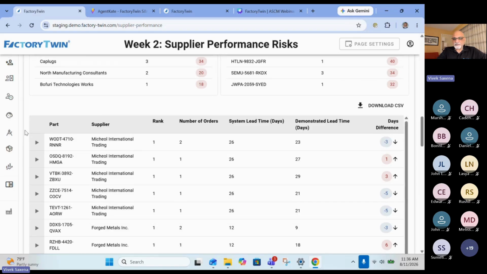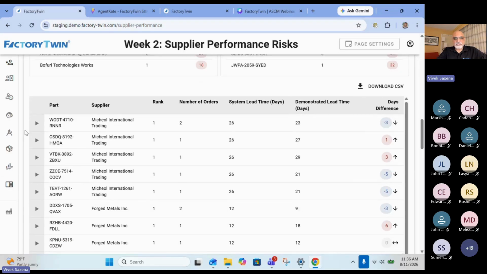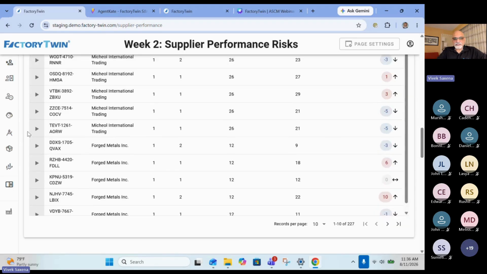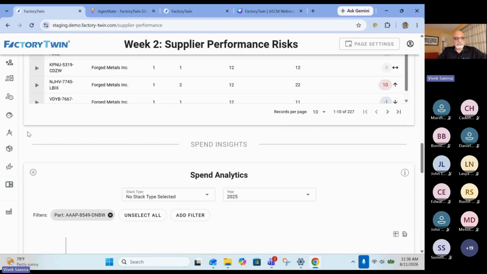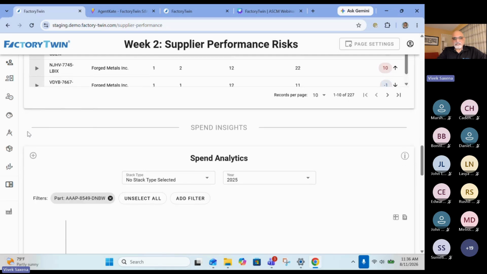You are able to update the ERP system. Or if you don't want to do it in ERP, just run FactoryTwin and it'll run with the demonstrated lead time rather than the system lead time. Then you have spend analytics.